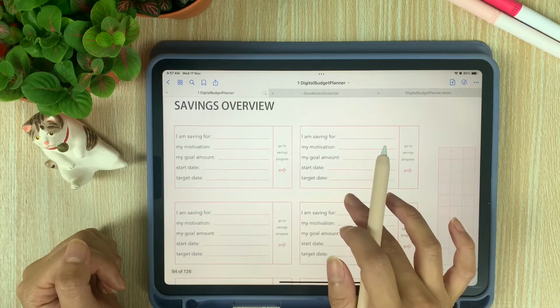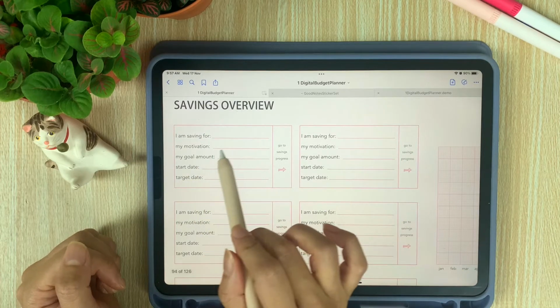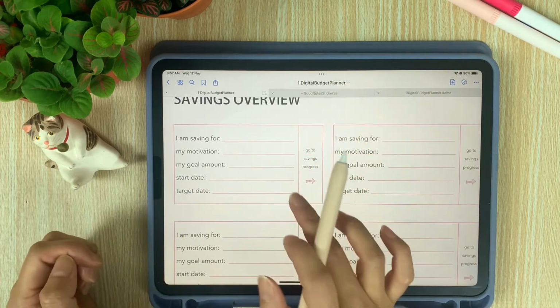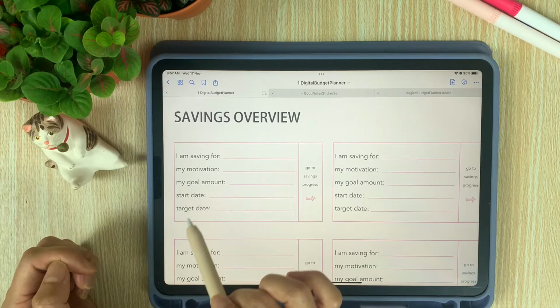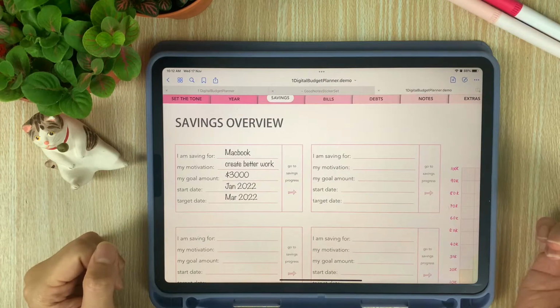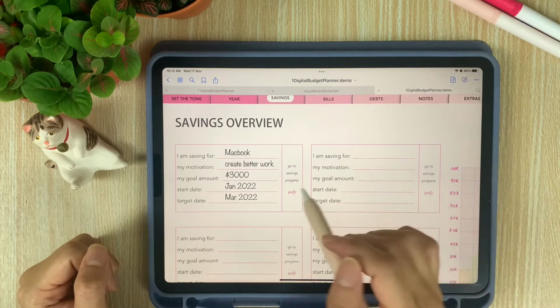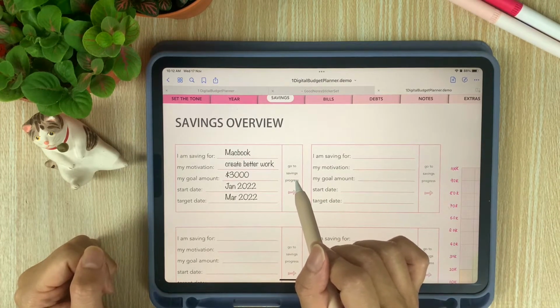At each savings tracker, you can write down a brief description of what you are saving for, your motivation, your goal amount, start date, and target date. Once you are done writing your description, tap on the sidebar to proceed with your savings journey.